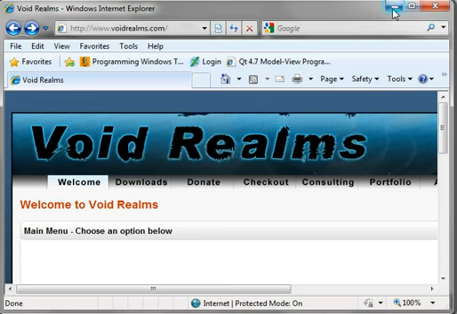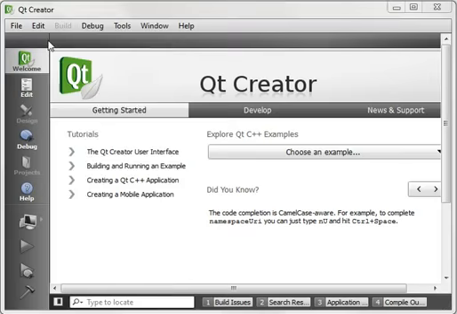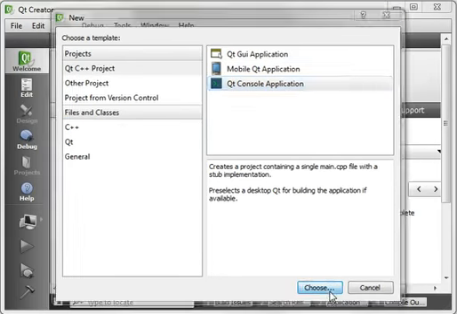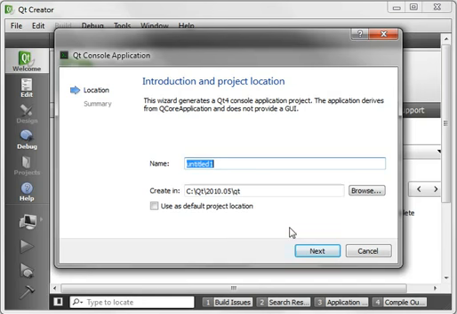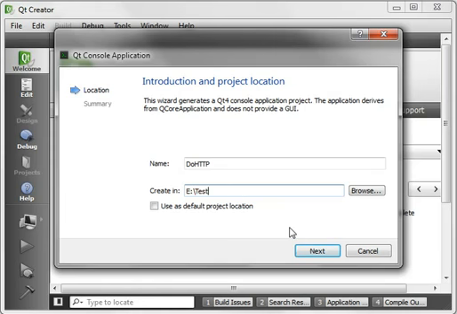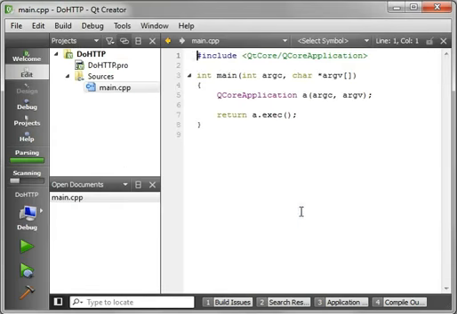So what we're going to actually do today is make a program to download files. We're going to say new, and we're just going to say project, console application. I'm going to call it do HTTP test. Next, finish. And we've got our real basic application here.